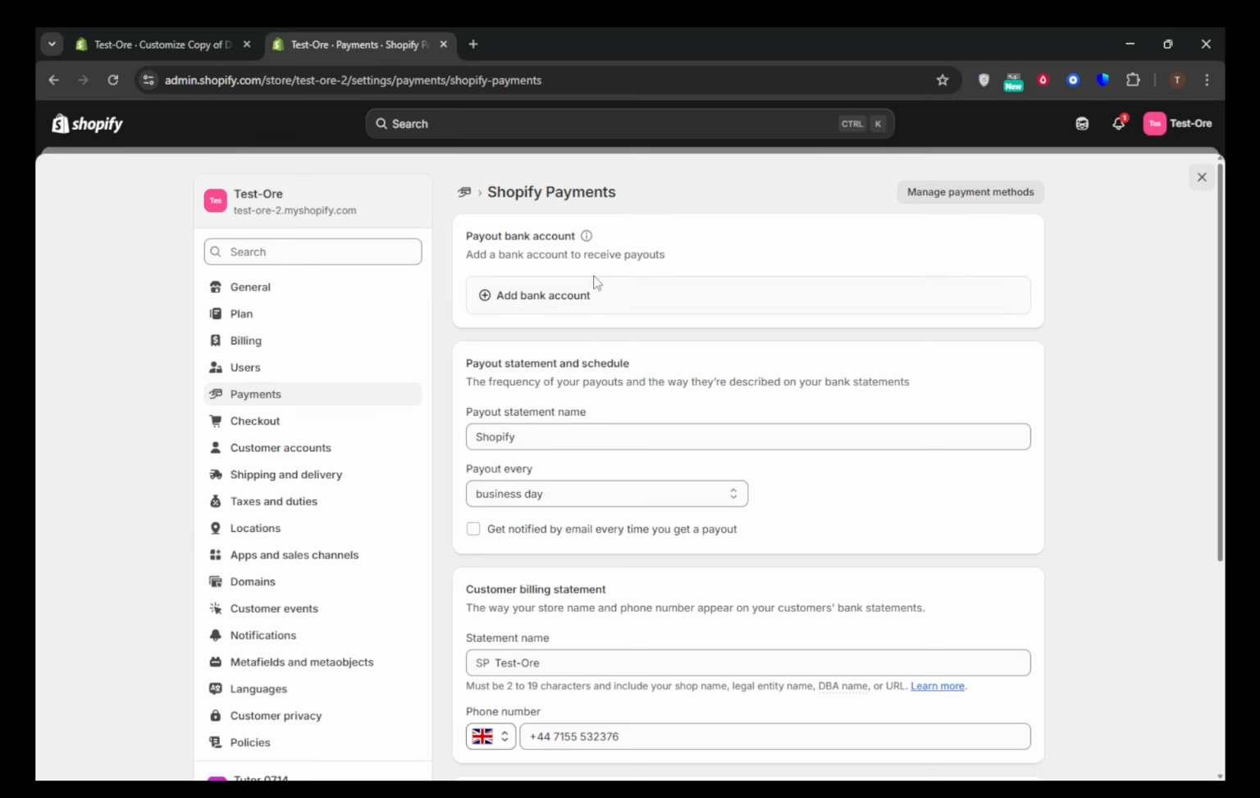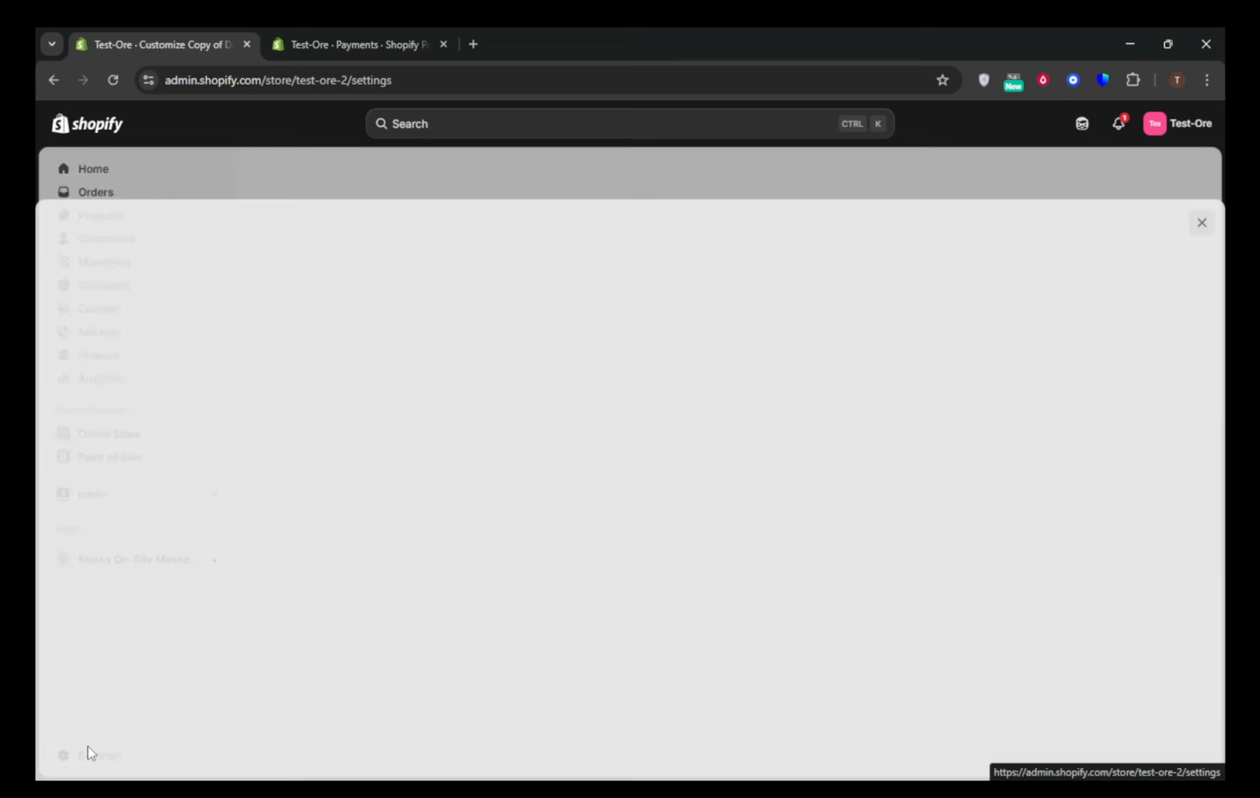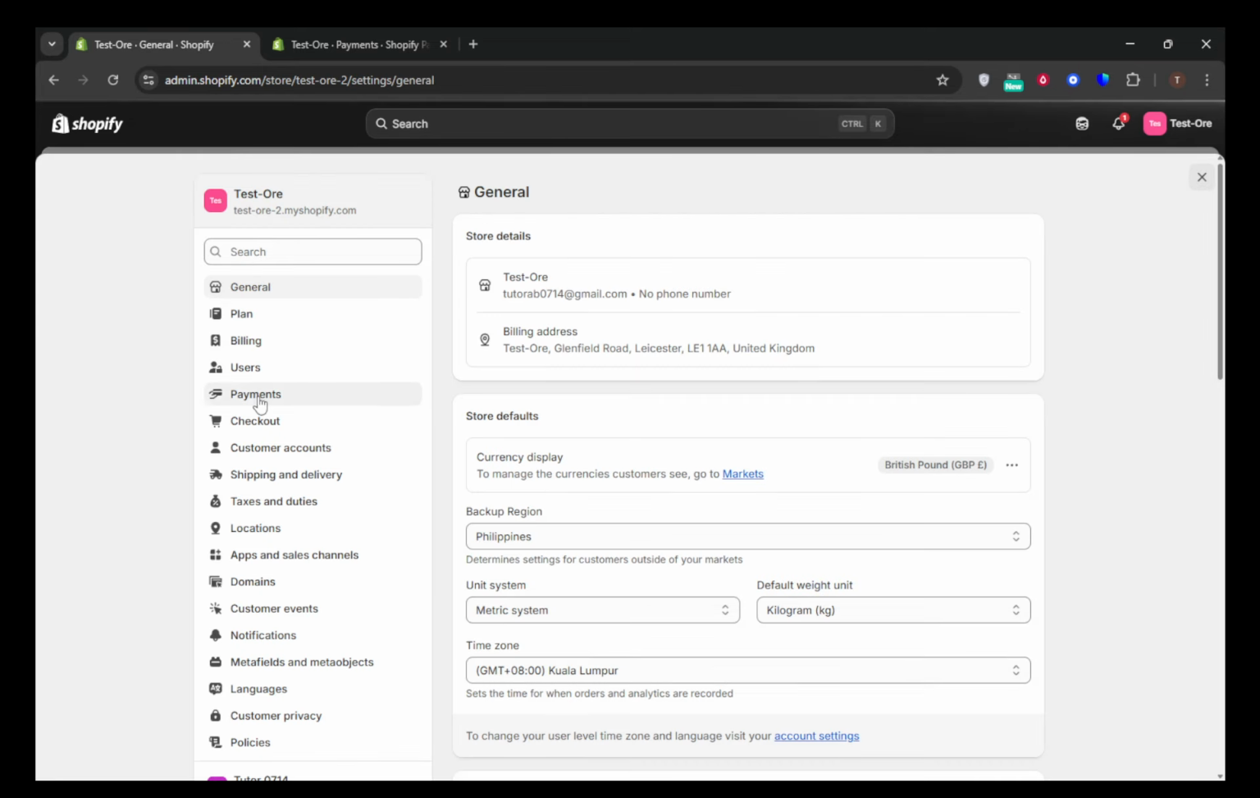First, let's navigate to your Shopify admin. Once you're there, look for the Settings option and click on it. Then, make your way to Payments. This is the hub where you can manage all the payment methods that your store will accept.